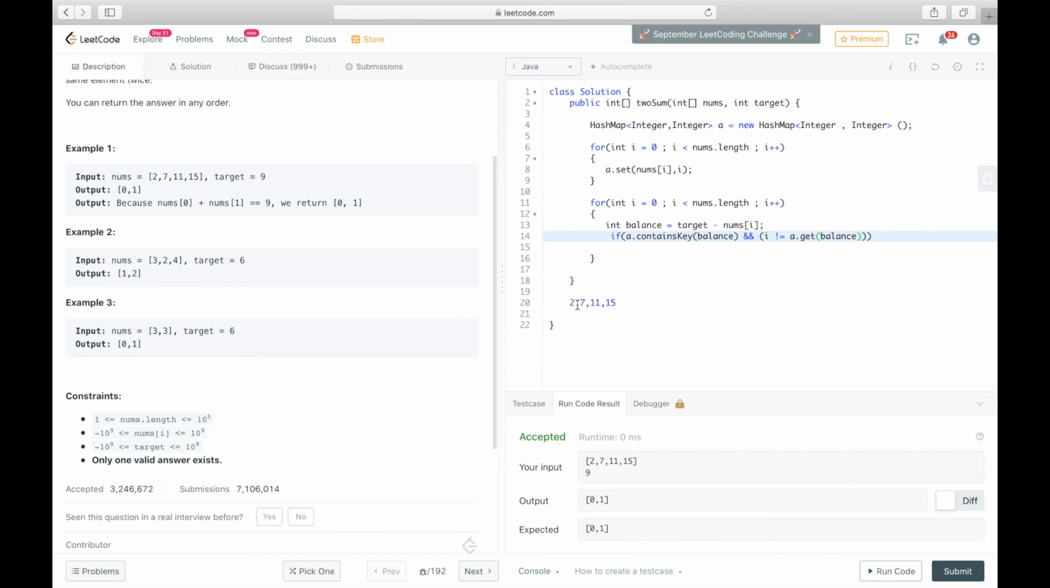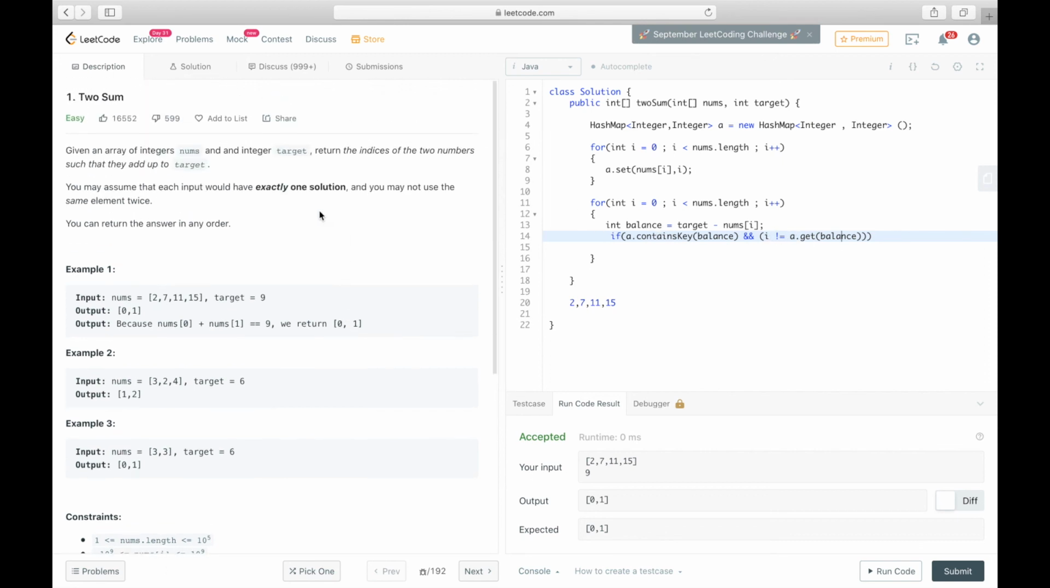So let's take if the target is 4 instead of 9, so you are at the position 2, and when you search, the balance will be again 2. So when you search for 2, the 2 coming from the hash map should not have the same index. That's why we have this other condition. The index coming from the balance from the hash map should not be equal to i. If you see the question, you may not use the same element twice. Okay, that's why we have that condition.